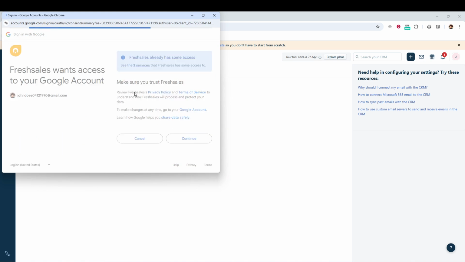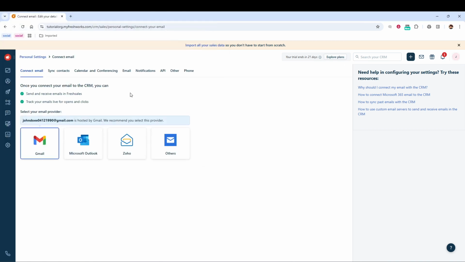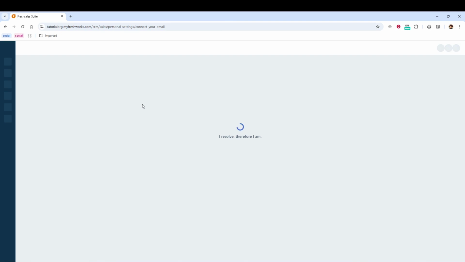If you have more than one account available, take a moment to confirm you are choosing the correct one for work. Follow the prompts on screen to grant Freshsales the requested permissions. These permissions allow Freshsales to access and sync your email activities so messages can be logged correctly within the CRM. Read the permission screen carefully, then continue to complete the connection.